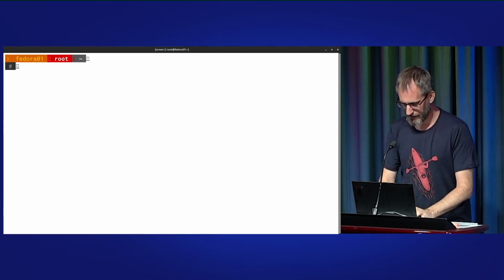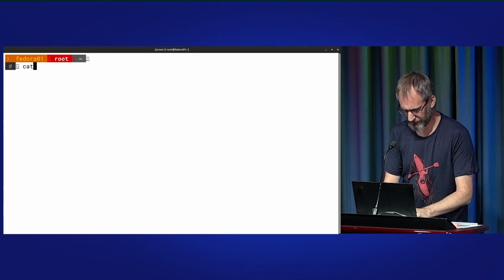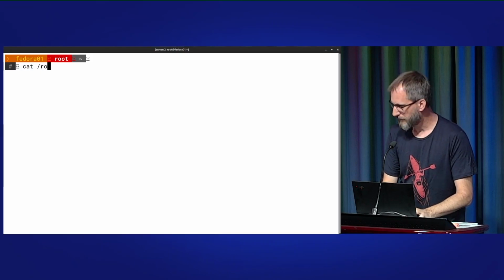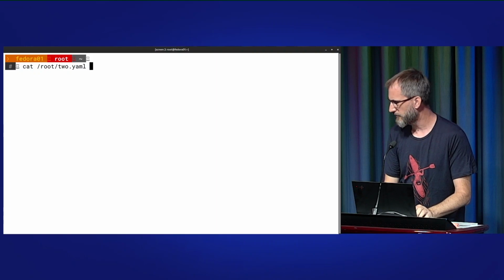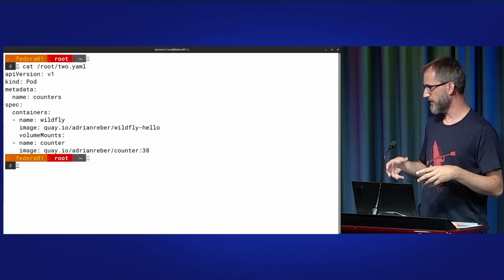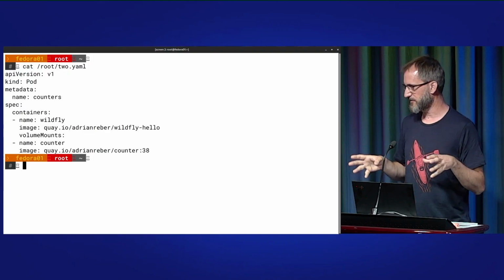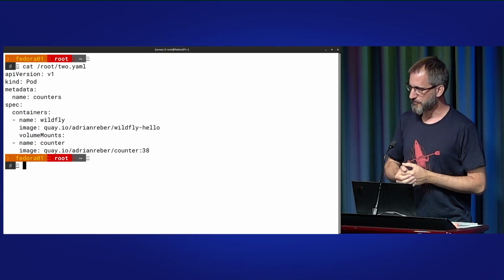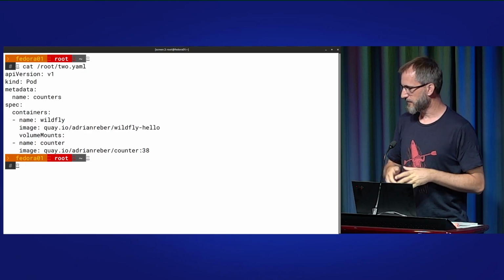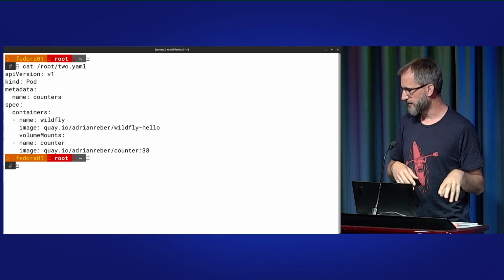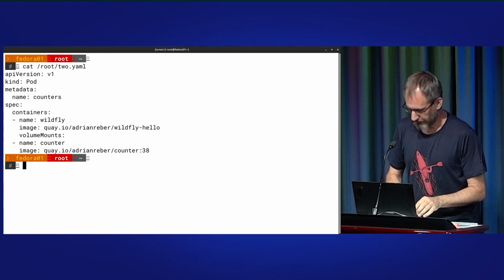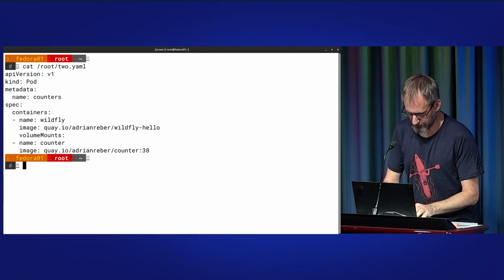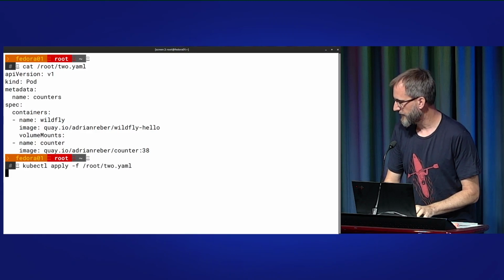Okay, so I have a simple pod definition here with two containers. It's basically two containers which do the same thing. It's a web server which returns a number and then increases it. The one is Wildfly-based, Java-based. The second one I'm using now is Python-based. So it's a really simple setup here, and let's start the containers.